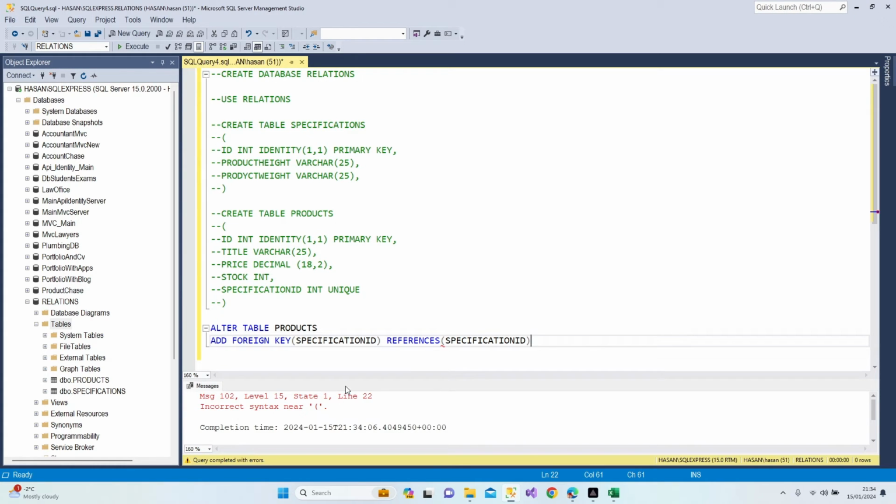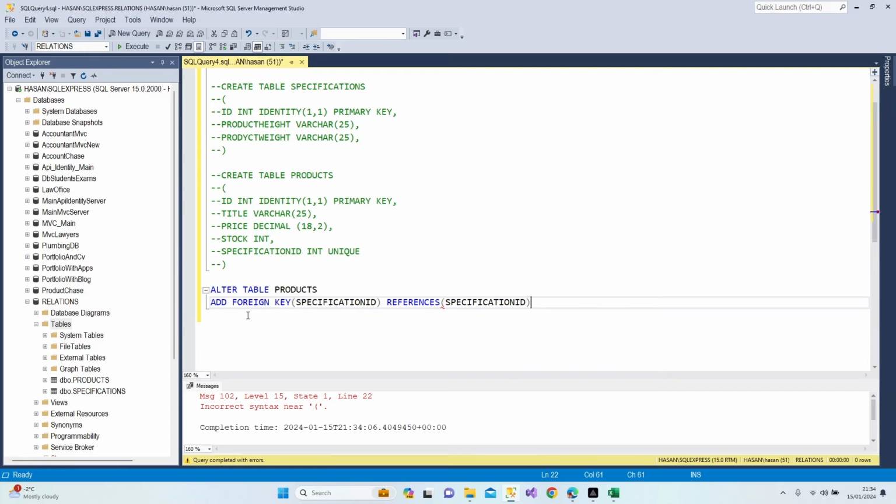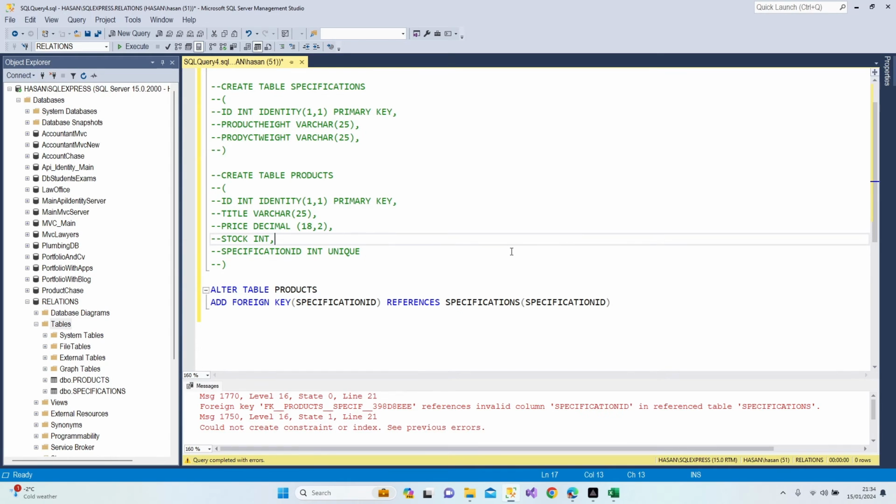Let's function 5. There's a problem here. Let me have a look at foreign key specification ID references. Let me have a look. Go to ID expecting. Alright, we need to add table name obviously. Our table name is specifications. Perfect. So let's create first and let's see what's gonna happen. Invalid column, specific ID, reference table, specifications. Oh, we have just ID here. Okay, let's change it. Perfect.